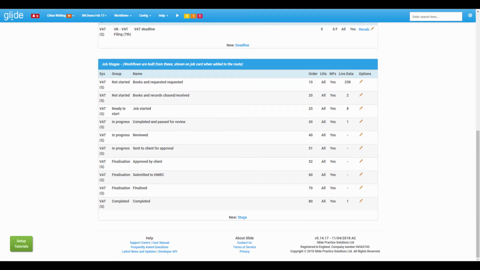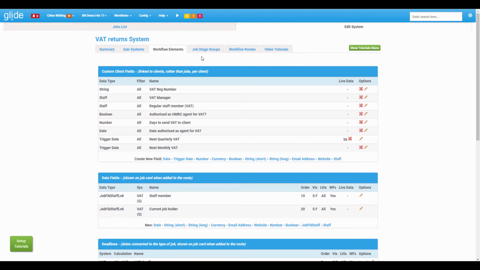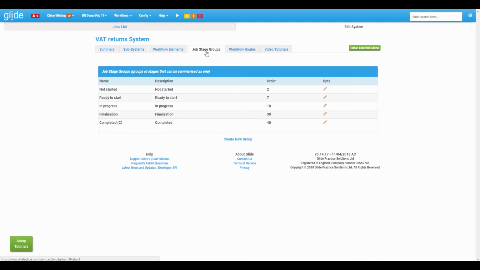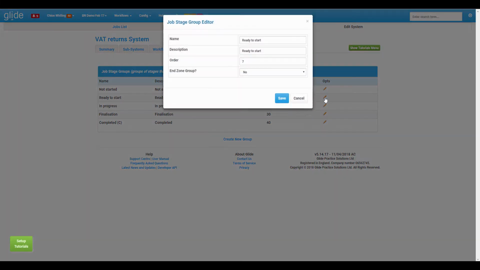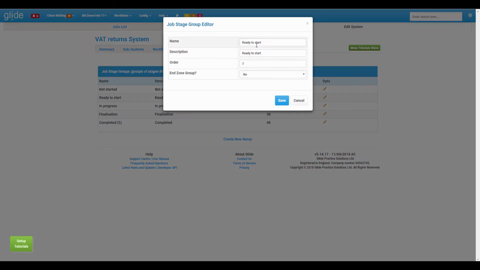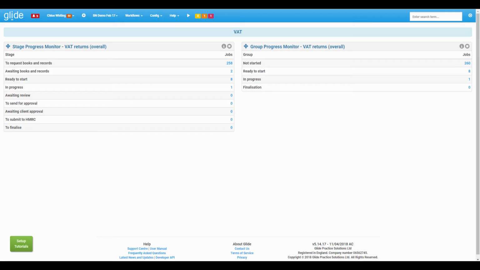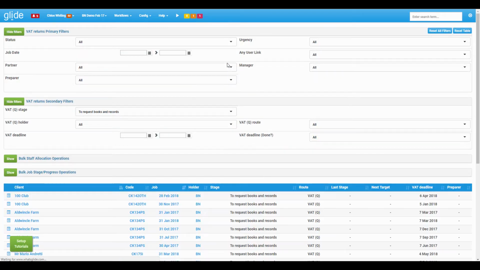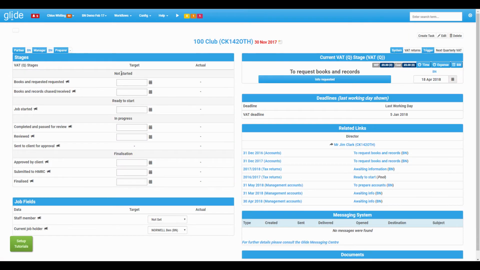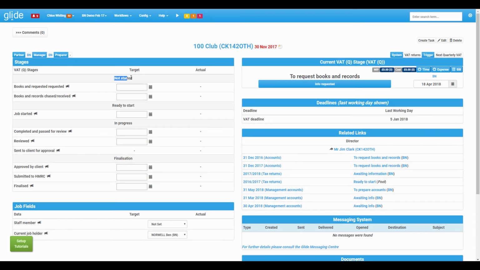So in terms of how to configure those, it's actually in the workflow editor, it's this tab here, job stage groups. So you can have as many groups as you require. If we come in and edit one of these, you can give it a name, you can give it an order, and the order will affect, if we just bring up an actual job card here, the job card. So you can see that these are my group headers, and they are listed in order, so to say.